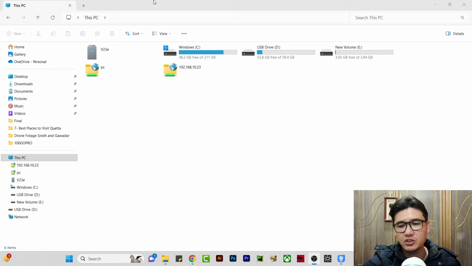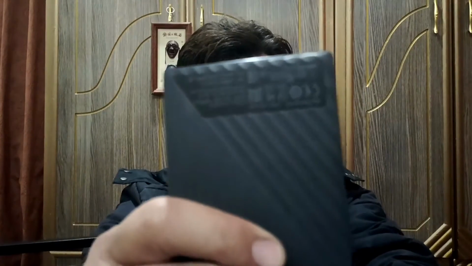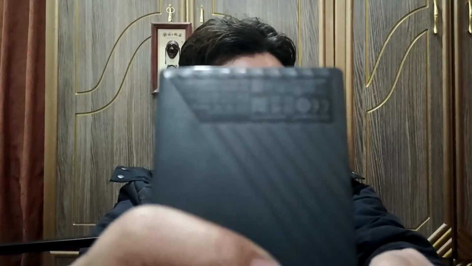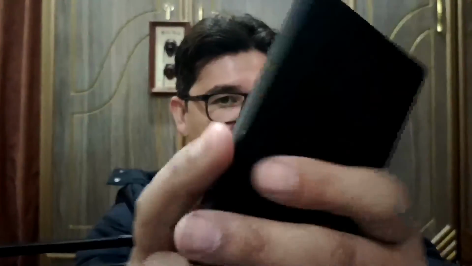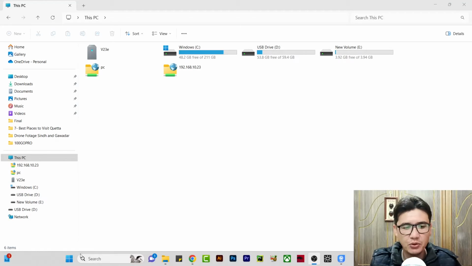For example, I'm going to show you my external drive, which I also have. You cannot just extend your external drive. For example, here we have an external drive, which is DW. You can see that it is an external drive. You cannot extend your external drive or C drive or any other drive, but you can extend the drive which is already in your computer. Now let me show you how you are going to check that.